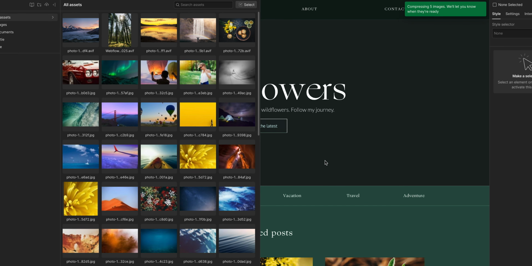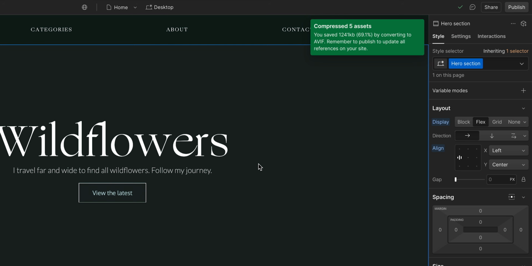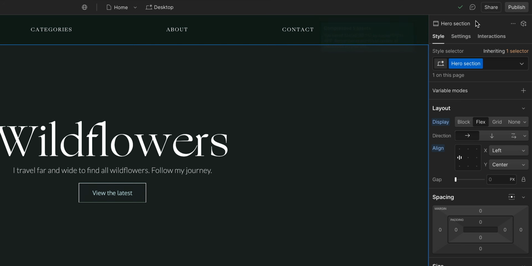Now, once all of these are compressed, they will actually be replaced with the new compressed formats across your entire site. So you don't have to worry about going and finding each instance and updating it. It's automatically done for you. And you'll just want to make sure that you publish your site again to make sure that the production site is now actually sending those compressed AVIF files.